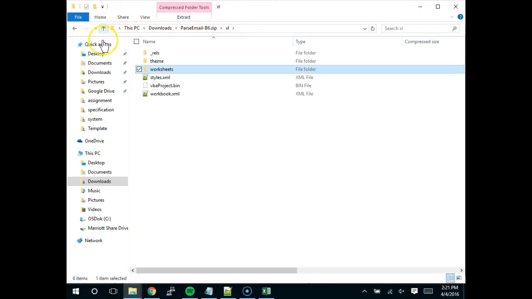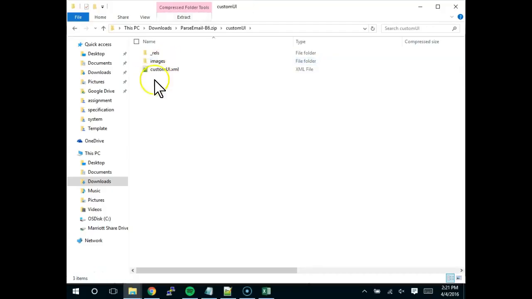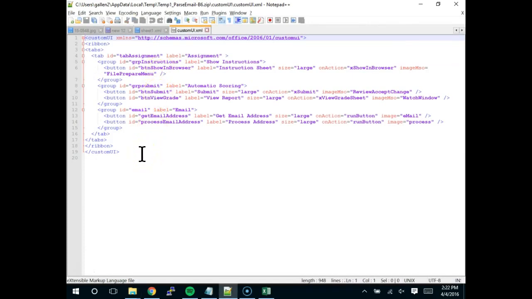But if we look right here, a little bit higher, if there's a custom ribbon, then you have this folder, Custom UI. It's a custom user interface. I'll open that up, and here's Custom UI XML. This is the definition of the modifications to the ribbon. You're familiar with what these ribbon buttons typically look like. First of all, there's a tab that says Assignment. There's a group that says Show Instructions. That group has one button on it.